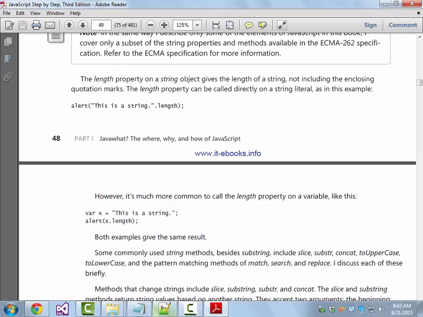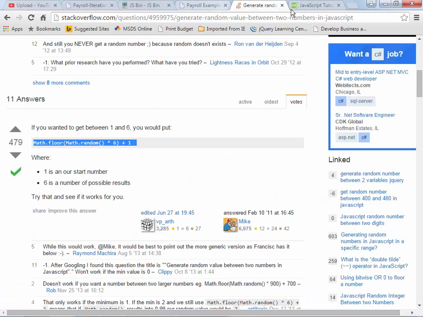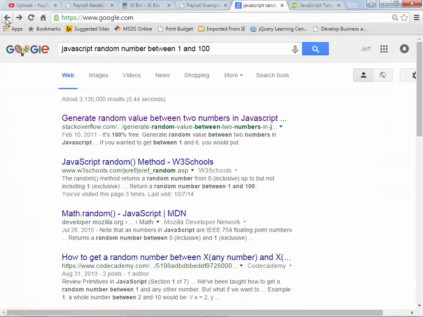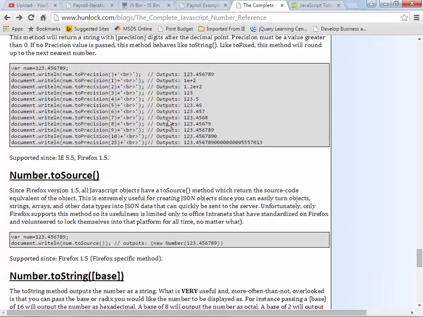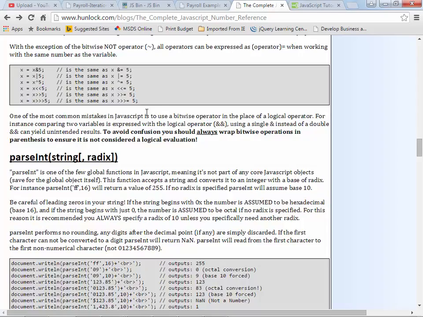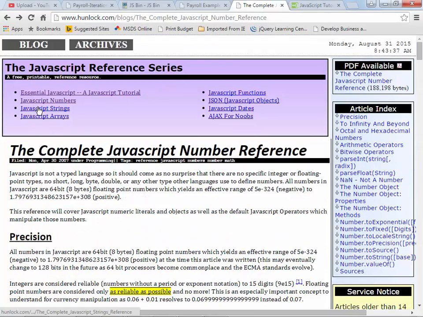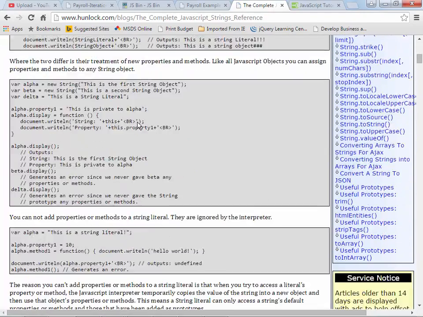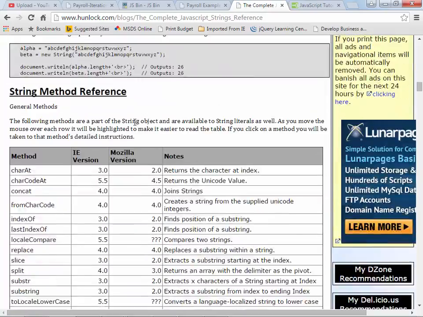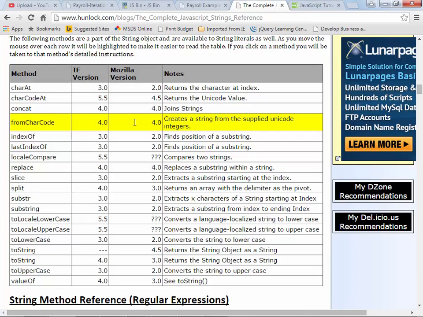Just so you see this, if you look up here for a second, in that site that I showed you, Hunlock, I know they've got a thing in here too, and I'm sure they do in W3Schools as well, JavaScript strings. So if I go down far enough, those are all the different methods that you can use with a string.